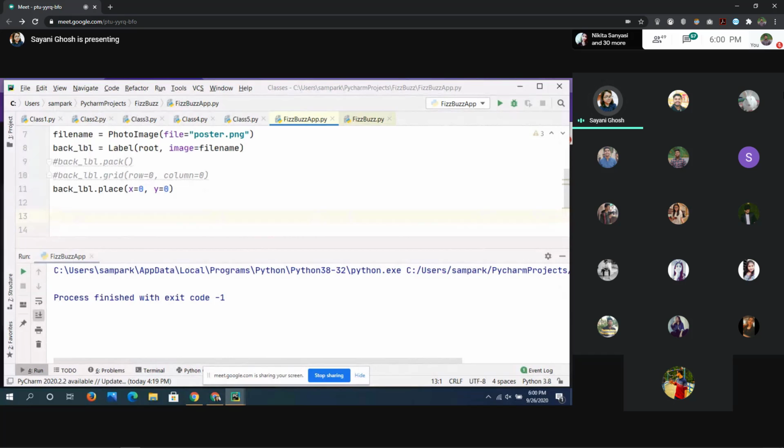So now let me tell you what we will be needing. We will be needing two entry boxes and 3 labels. So 4 labels. One label will say welcome to fizzbuzz. One label will say enter the range. One label will say from, and the 4th label will say to. So let me create these labels.